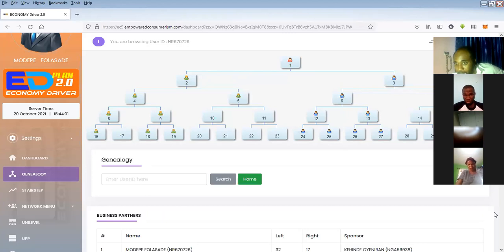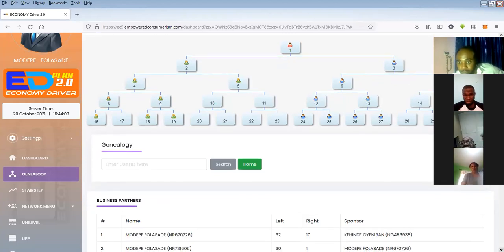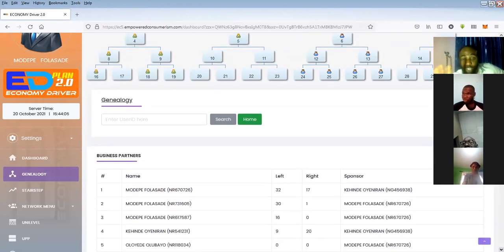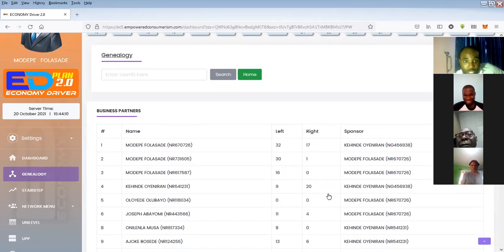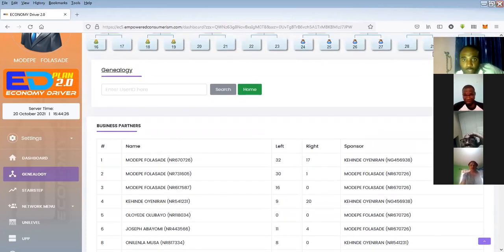So Mama Murayo has 3 accounts, and I know that she did the 3 accounts together. That's why you will notice if you come down to see the business partners' names, you will see that her number 1 account is her account. Number 2 is her account. Number 3 is her account. You can see the names here, the same thing. Modube Folashade, Modube Folashade, Modube Folashade. You see that? Great. Now let's get back again to the genealogy.